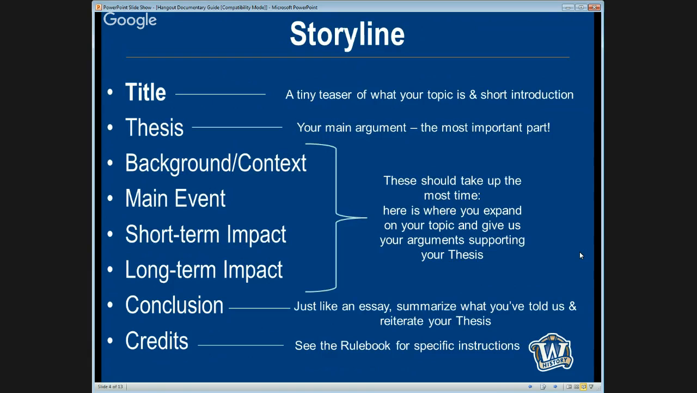This is a rough look at how your documentary could be laid out. A title screen can give a short teaser of what your topic is, followed by a short introduction. After this introduction should come your thesis statement, your main argument and the center of your project.